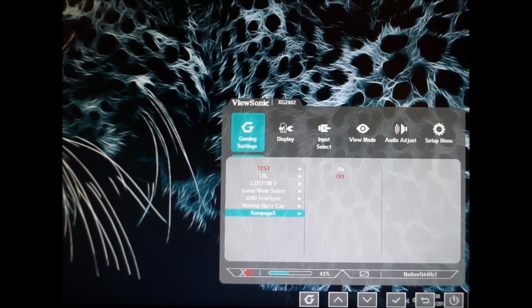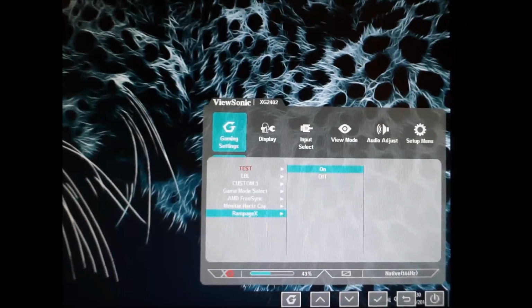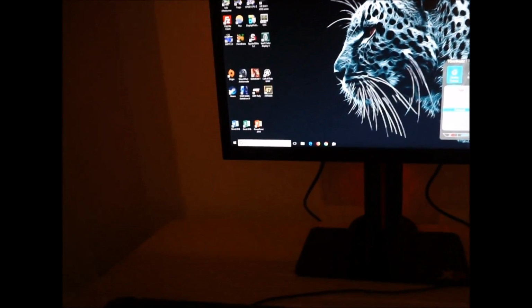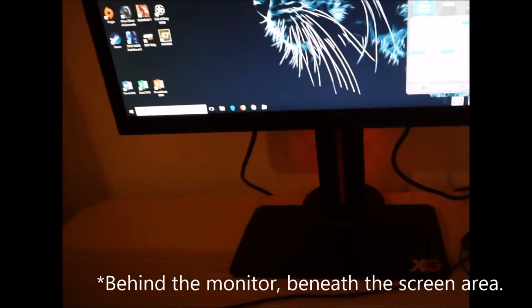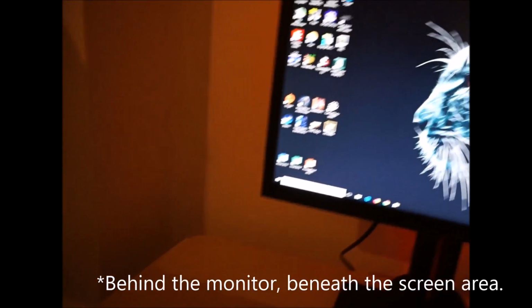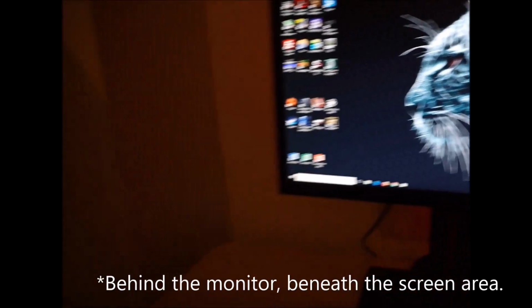Rampage X, and that's just this little lighting feature on the rear of the monitor. So I've turned that on. It's quite a dark room. You can actually see a gentle red glow, particularly under the monitor. I've got the monitor pretty close to the wall. It's not really bright enough to be considered a bias light or anything like that, but you can see it in a darker room. And you certainly can see it if you're behind the monitor. You can see there's a little chevron of red on this side. There's another chevron of red on the other side as well.